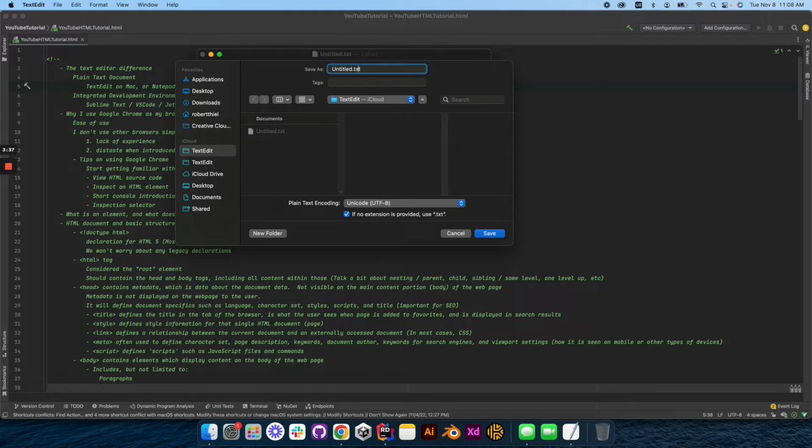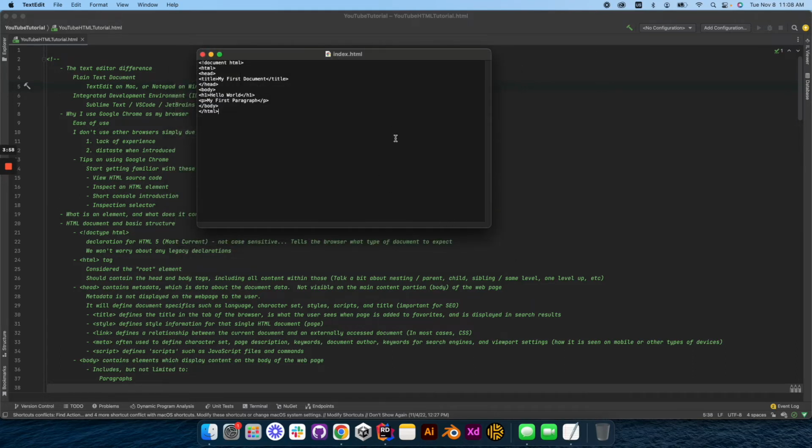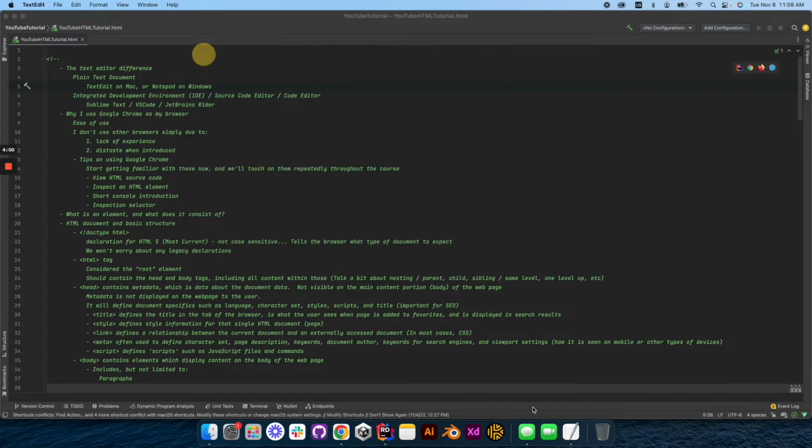We're going to change the extension on the back of this as well. Pretty much all of our stuff is going to start out with index.html, and that's the file extension that we want to use. If no extension is provided, it will use txt, which is going to be text. We want an HTML file, so when I click save, make sure you use the HTML. And then we can close that out.